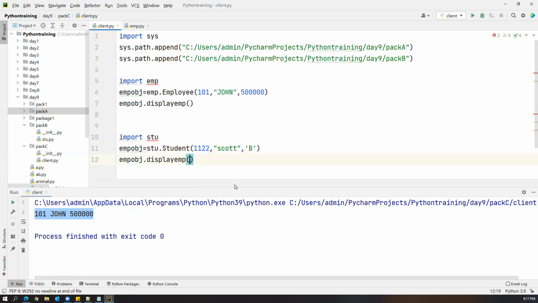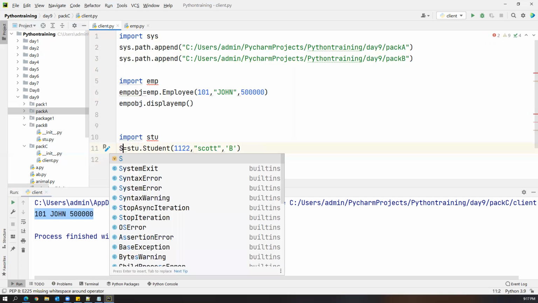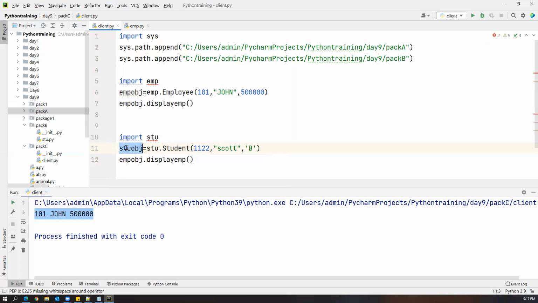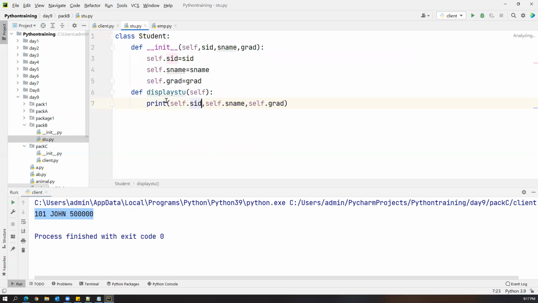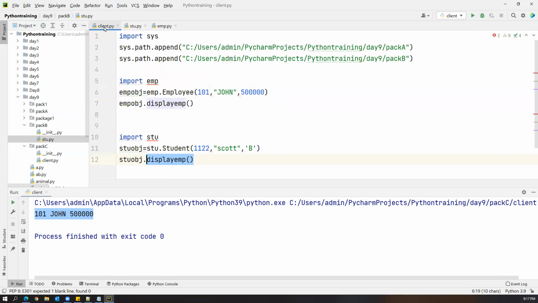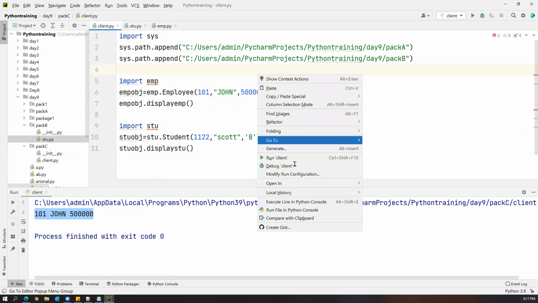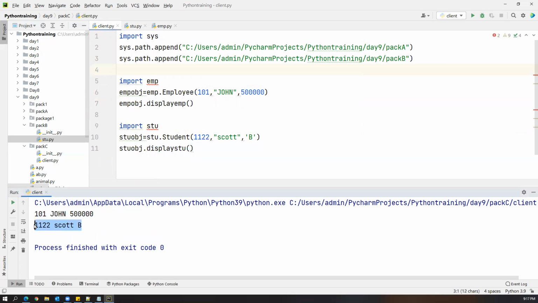So now here we have to call the, so this is STU object, STU obj, and by this object we will be able to call the method. What is the method we created in the student? Display STU. So that we have to call here. Okay, now let us execute. So this will print details of the student.